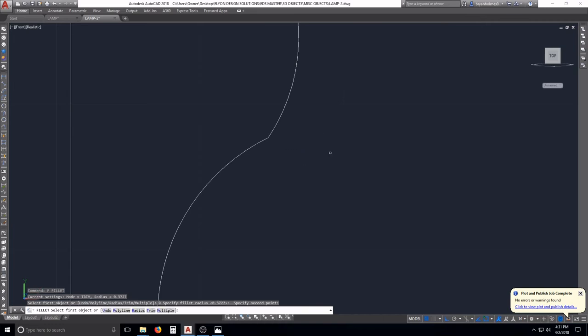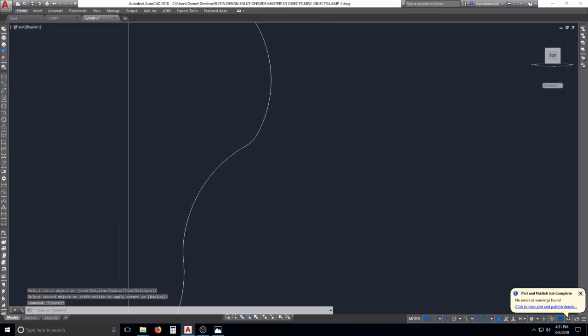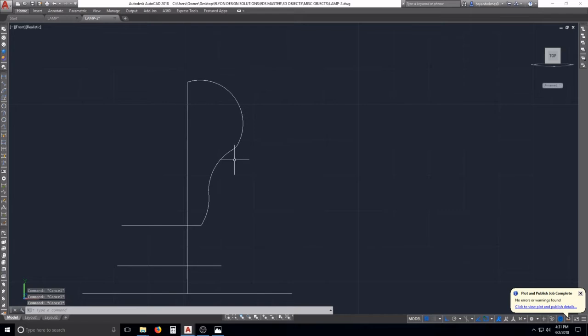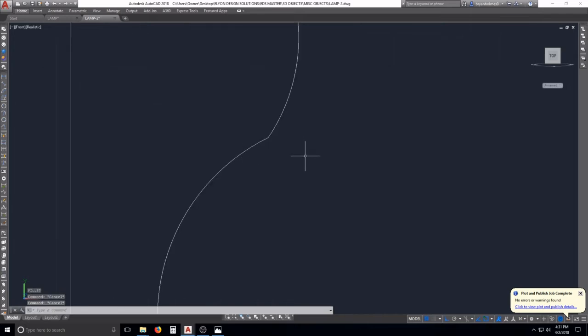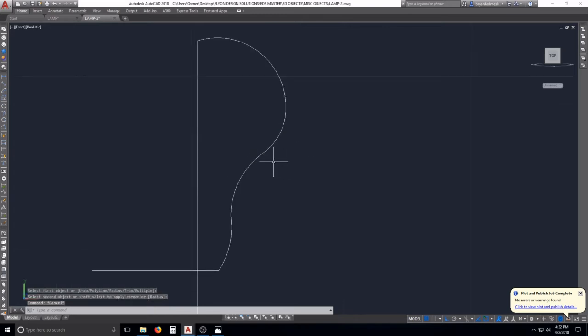Maybe look up here. Yeah, like that. There. And smooth it out. If you don't like that, you can go bigger with it. Again, F enter, R enter. Make it bigger. Draw it way out there. I'm going to really smooth it out. Yeah, I like that. That's good.